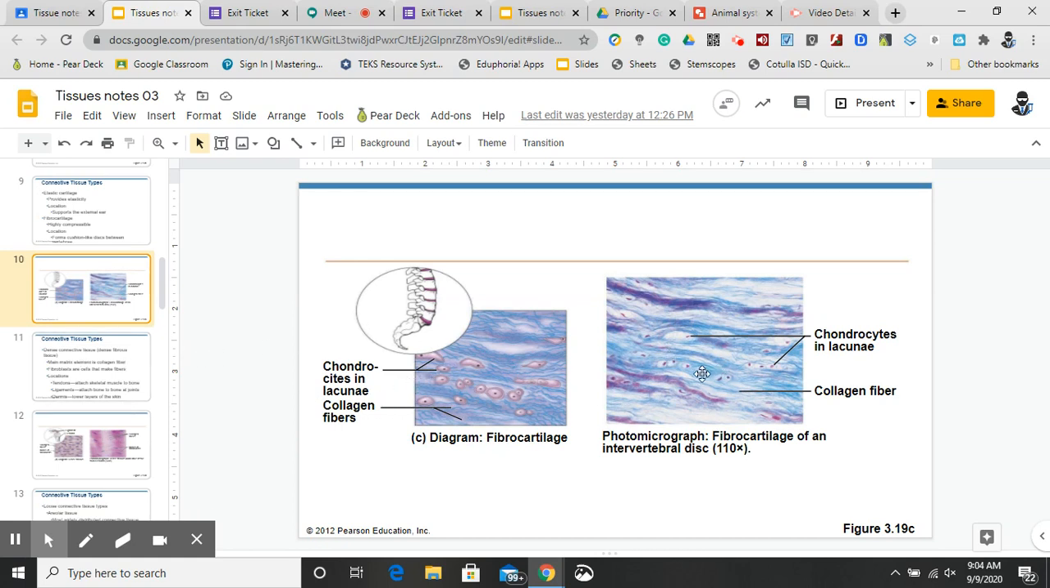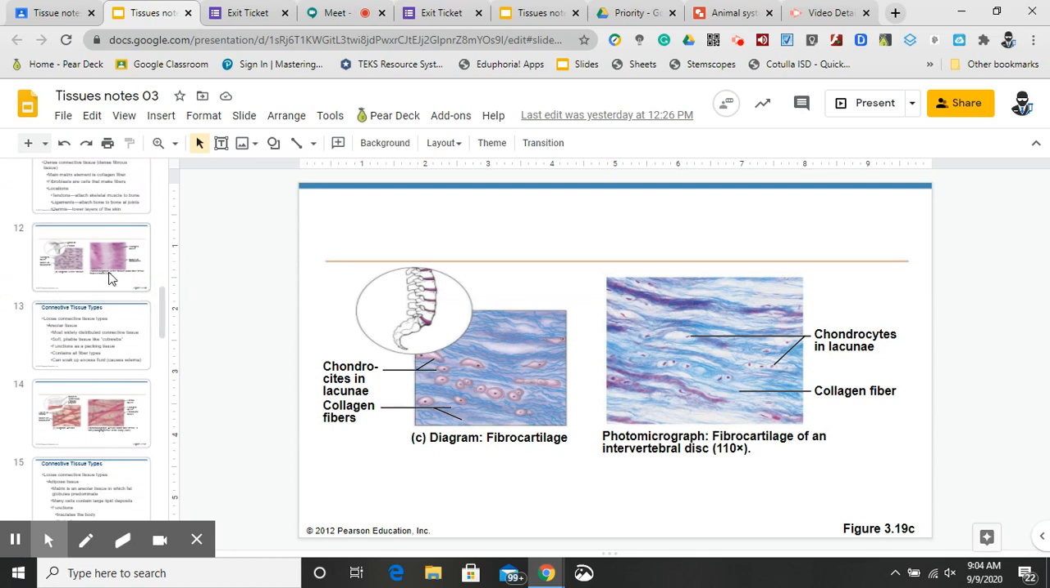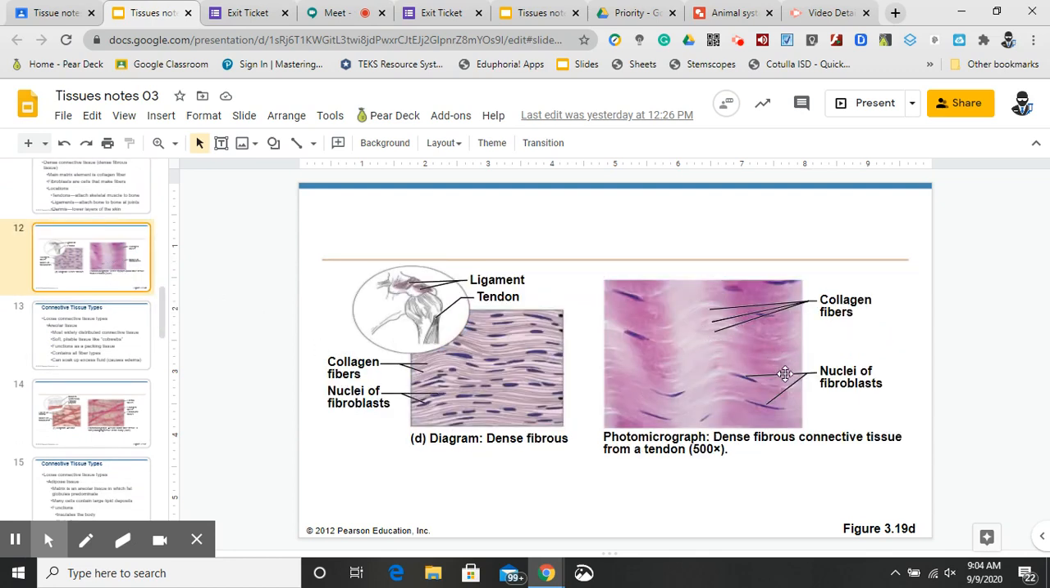Basically just explain the structures that you see in the slides here. That's all I really wanted you guys to do. So to show me that you guys actually looked at these yesterday and were practicing on identifying them because they will be on the test. Here I would say that there's collagen fibers running in parallel. I would say that there's nuclei scattered throughout here.